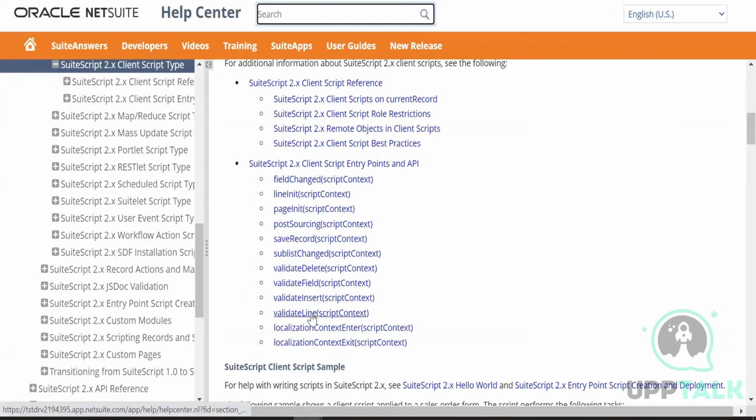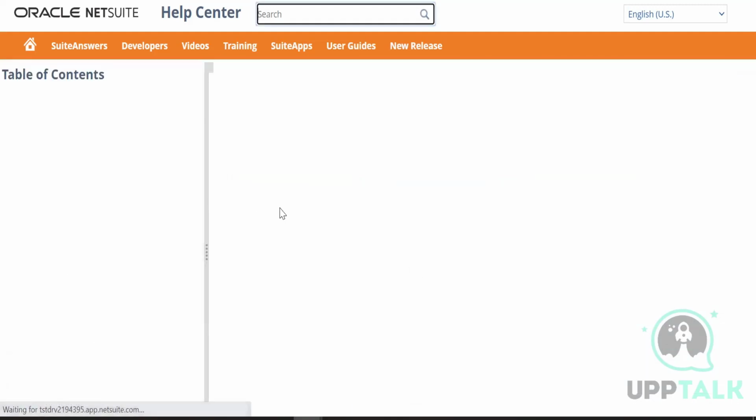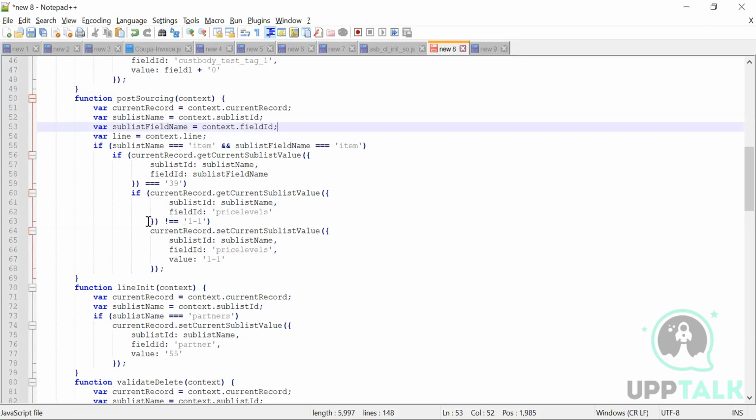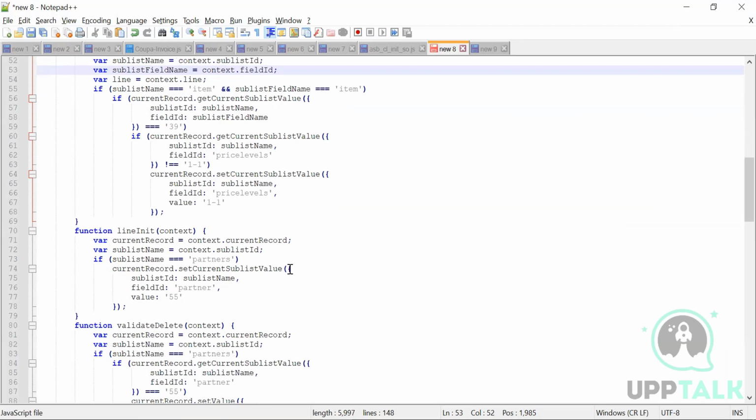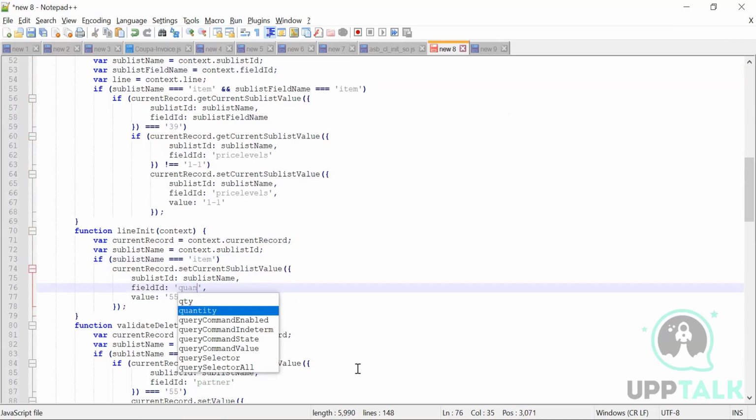Let's start with validate line. Okay, so we already talked about all these functions. Now we are looking at the client script example, right? Now line init, I told you very clearly, is very similar to page init. It's just that you are initializing or defaulting some field value at the line level instead of header level. Clear?